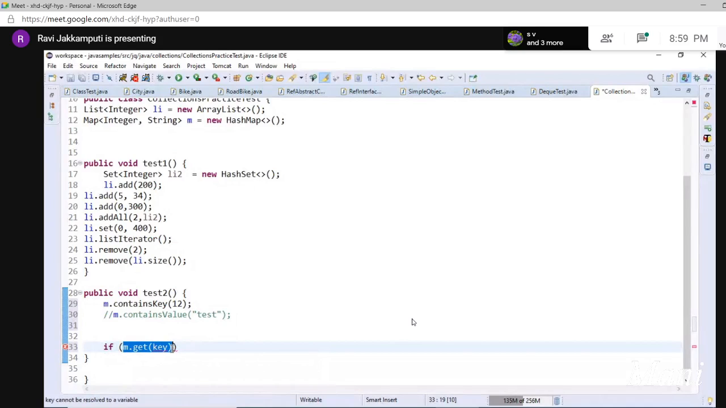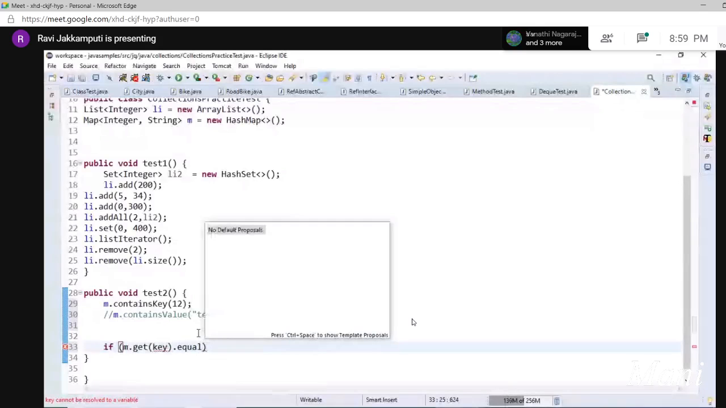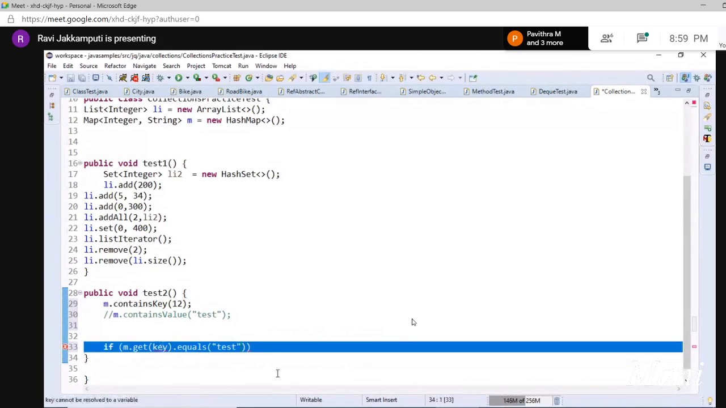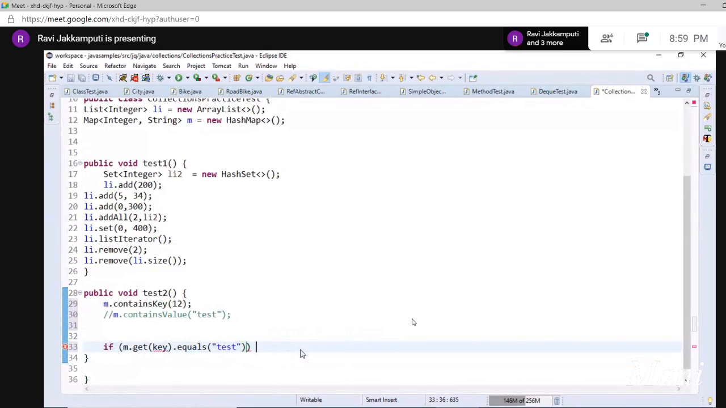So regarding the value, what is the other method you have? Test, sir. m.get(key) equal to test. Right, that is correct. m.get equals test. That's what you want to check. Yes, sir. But for which key will you test this? Enter that key value, sir. 12. And then you'll check only for 12.